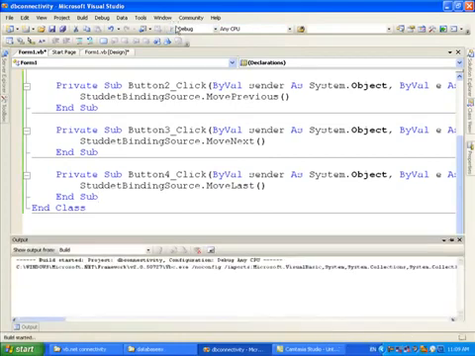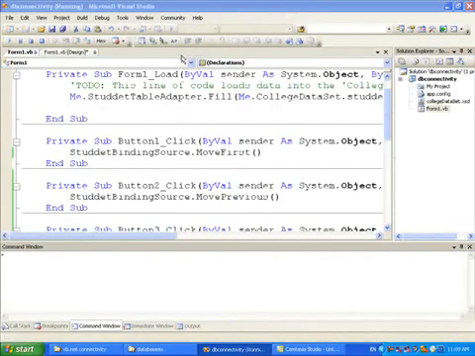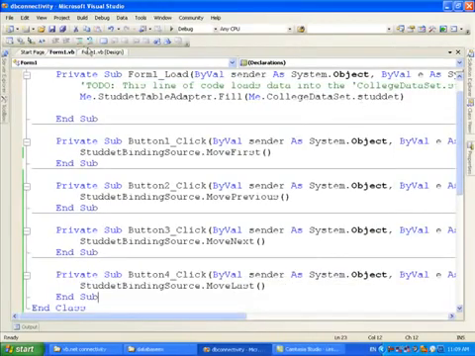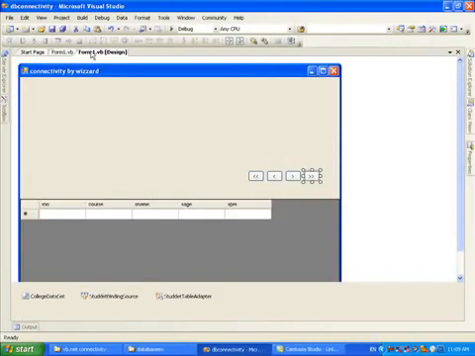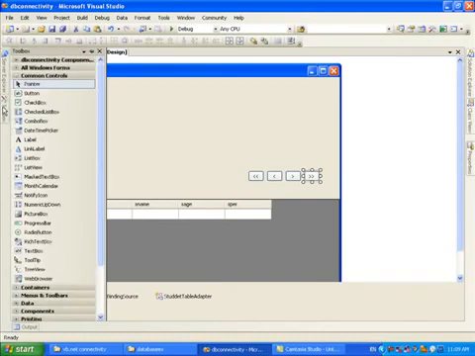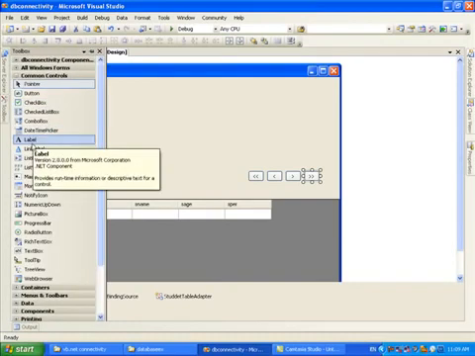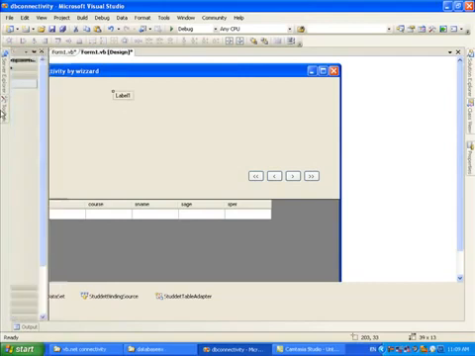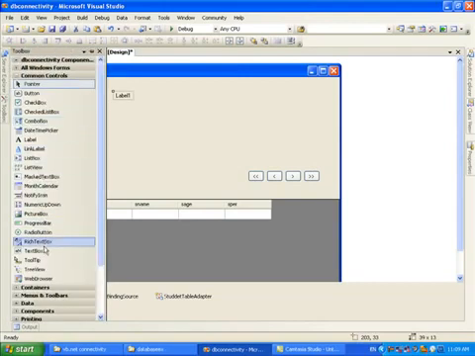Let me check whether it is working or not. I press next. It is working. The record is moving. This is last. This is first. So guys, the navigation is done. Now let me take a look at how to perform the interaction, meaning insert, update and delete.